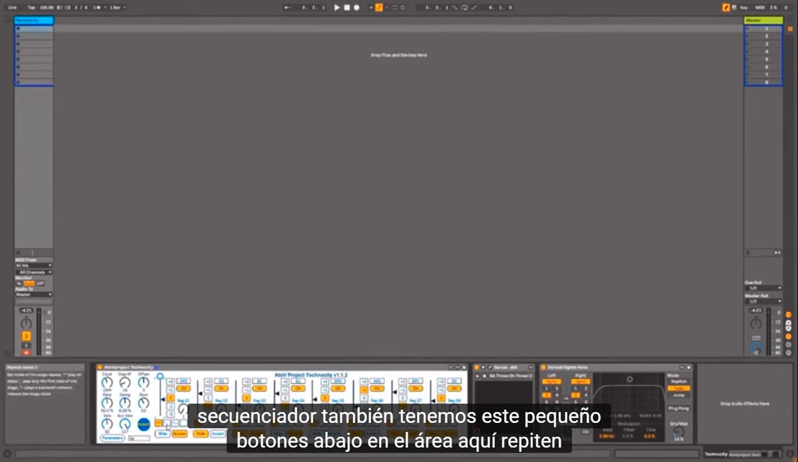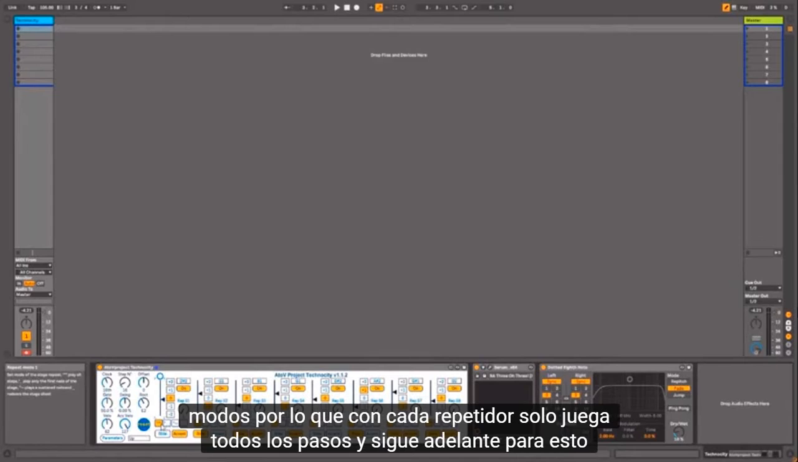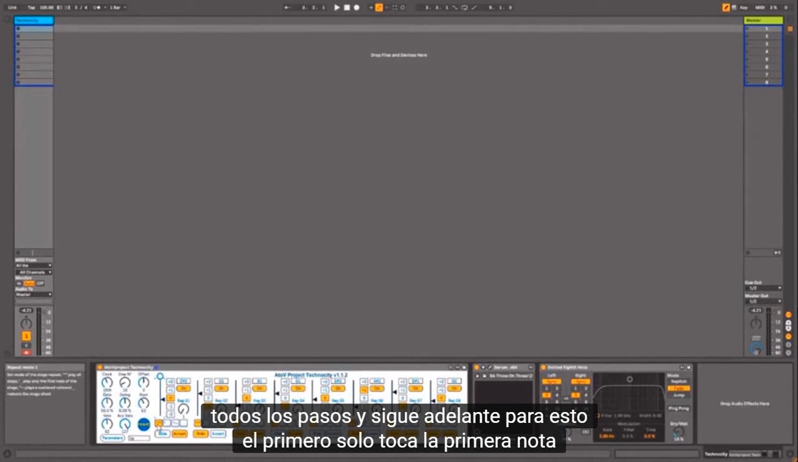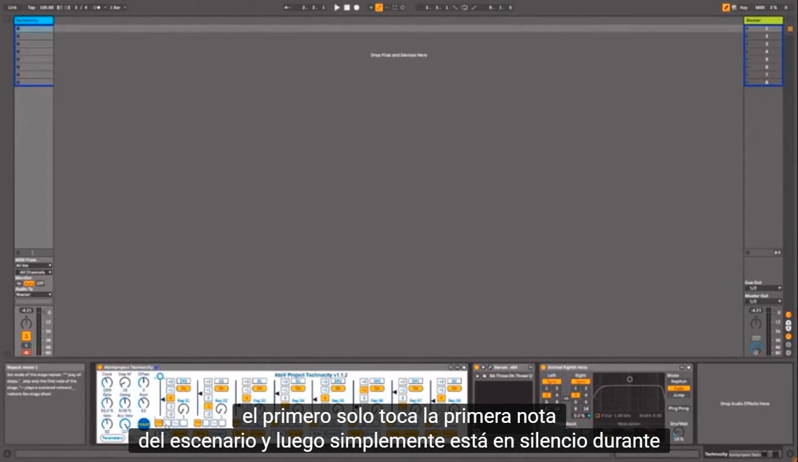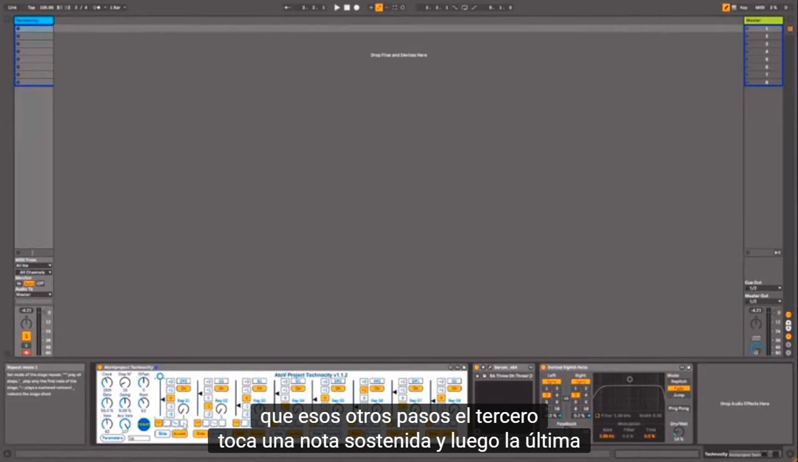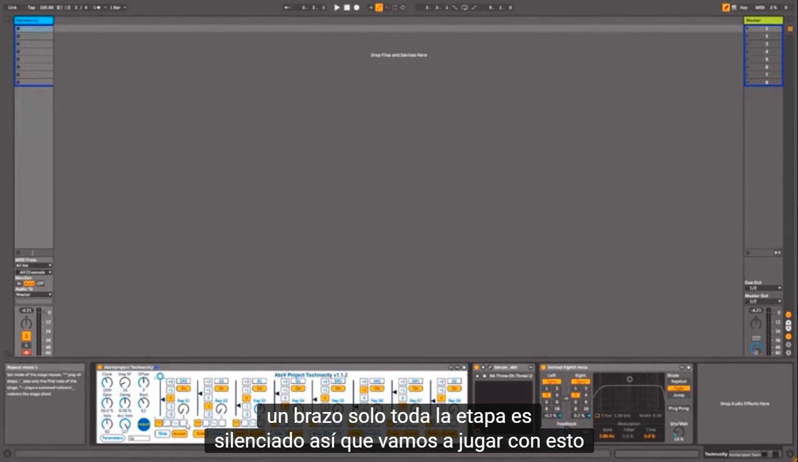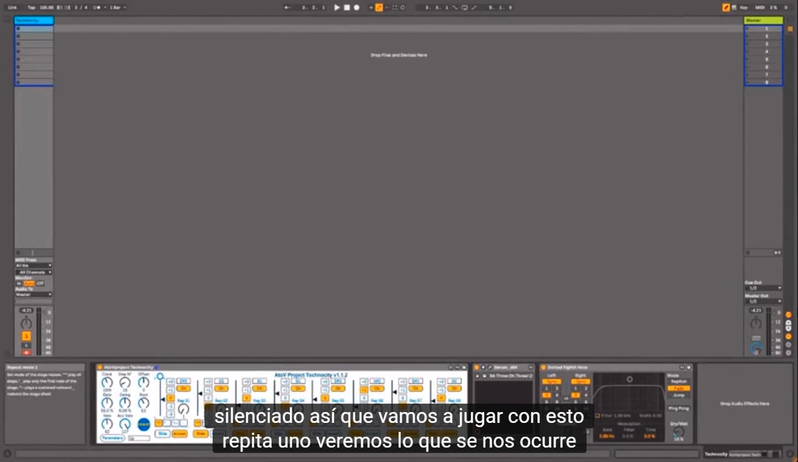Here are our repeat modes. With each repeat, the first one just plays all the steps and moves on. For this first one, it only plays the first note of the stage and then just is silent for those other steps. The third one, it plays a sustained note. And then the last one, the whole stage just is muted. So let's fiddle around with this repeat one. We'll see what we come up with.